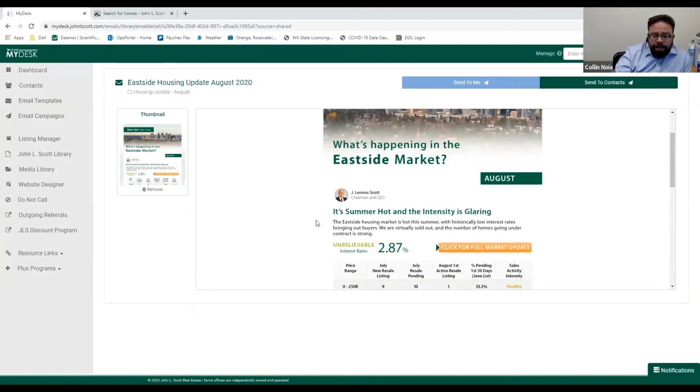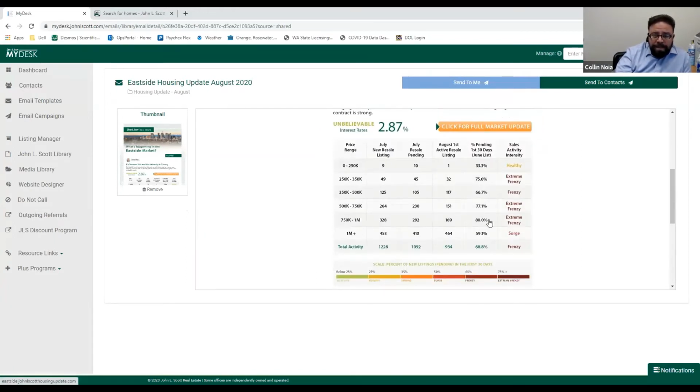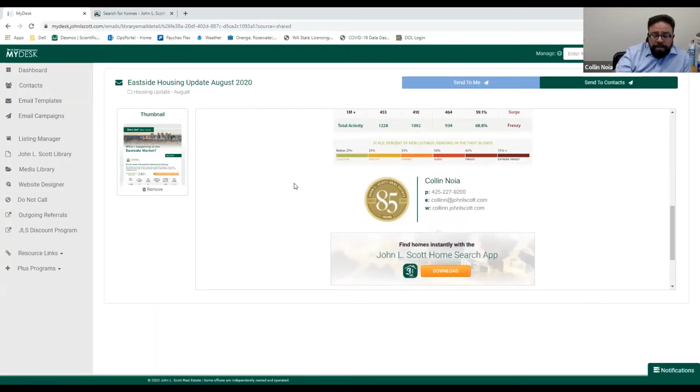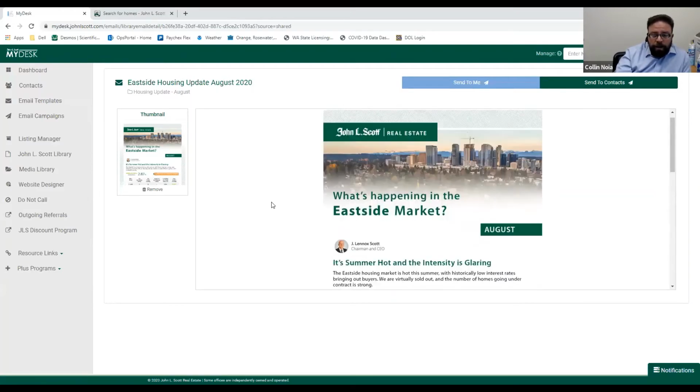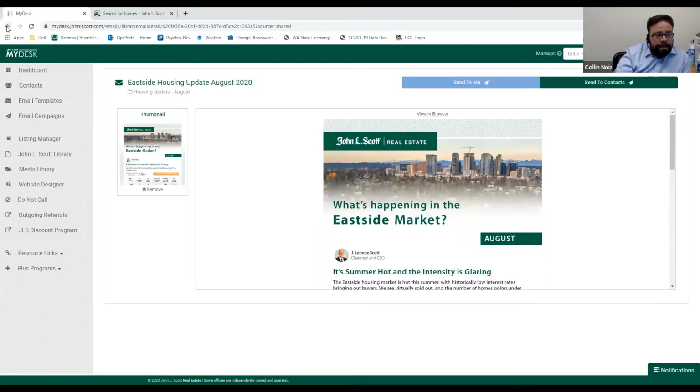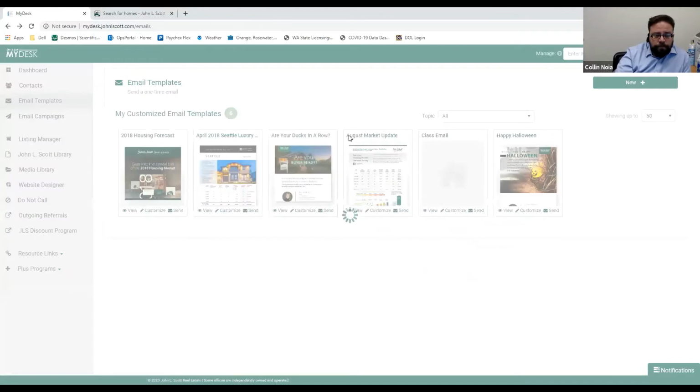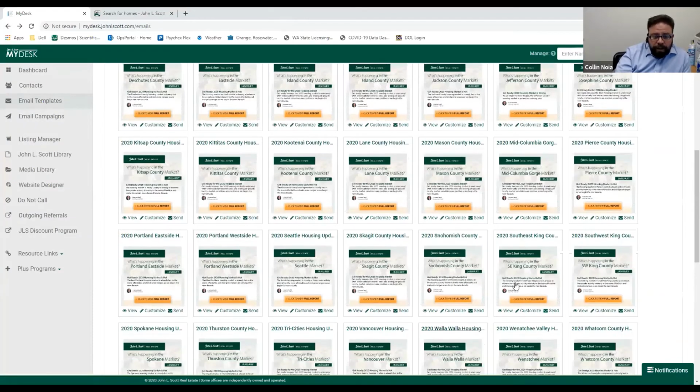And the messages are written every month. The data that's presented might be slightly different every month, depending on what's happening in the market. But it is branded to you. It has your contact information and your website. Anybody who replies to it, the email would come back to you. If they click here on download the app, it would be your branded app. All of this ties back to you. It doesn't go back to anybody generically. So that's available as well.